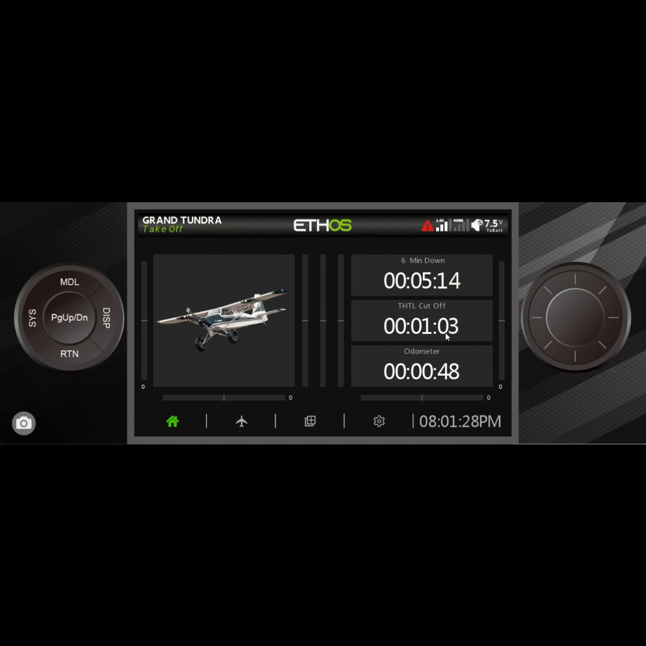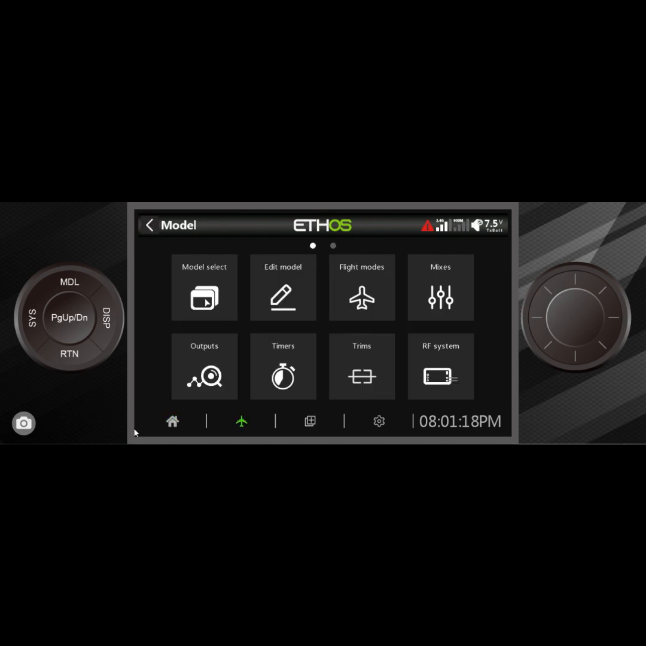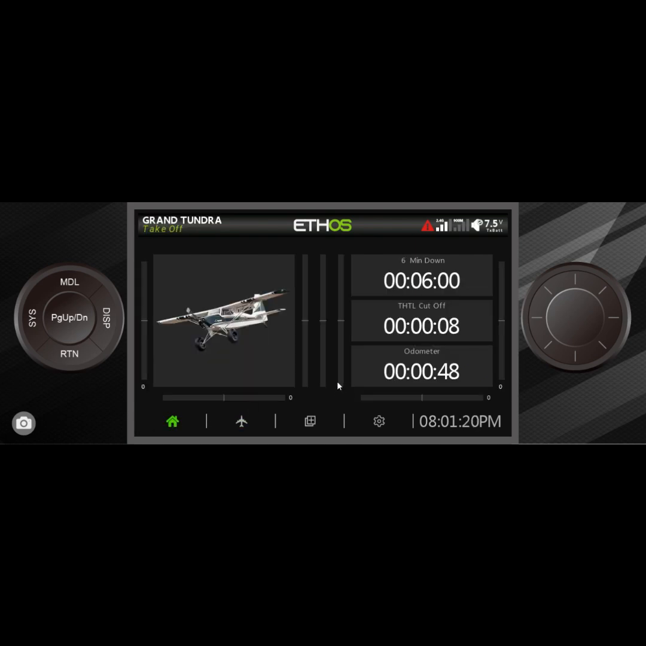How do I reset everything? I just put the switch F back up, and we are now back to where we want to be, except the odometer is going to keep counting. So as soon as I turn it back off, you can see that the throttle cut's off, and as soon as I turn the motor, ooh, that was not good. As soon as I turn the motor back on, you can see that it starts counting.